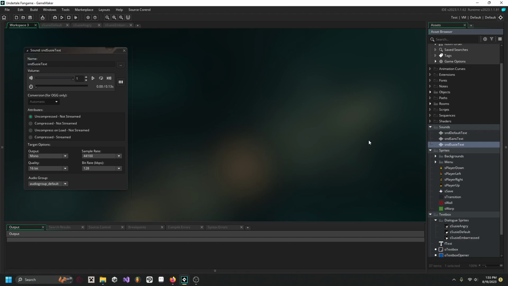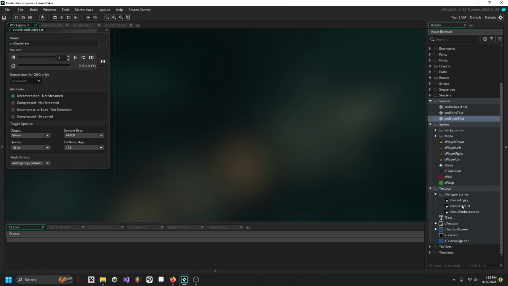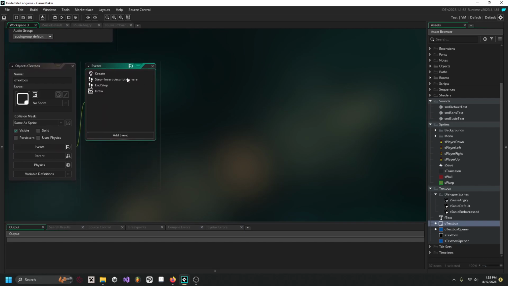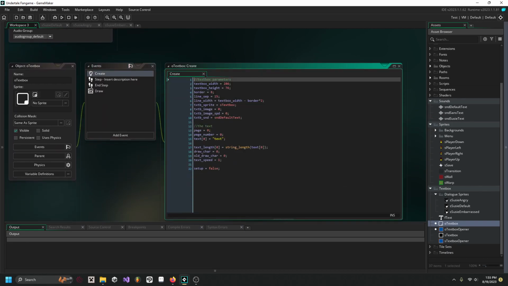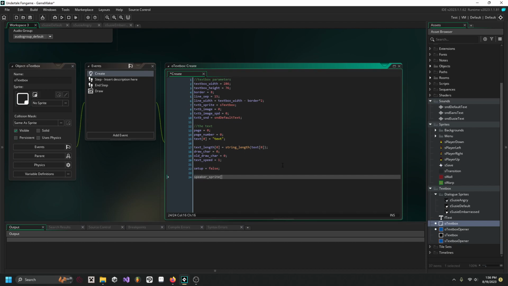This one's good. Now I'm going to go over to our o_textbox. And now it's time for coding. Okay, so what we're going to do is put speaker_sprite equals noone. This is basically what our speaker sprite is going to be, so like the dialogue sprite for who's talking.